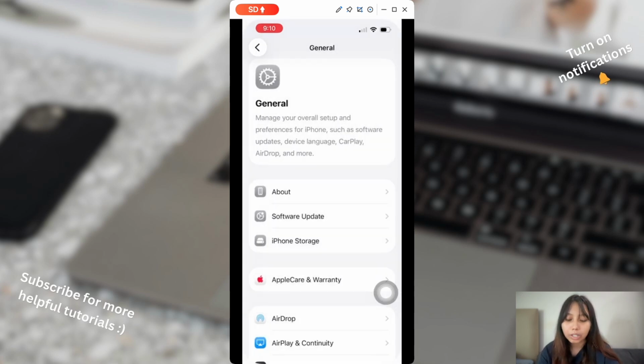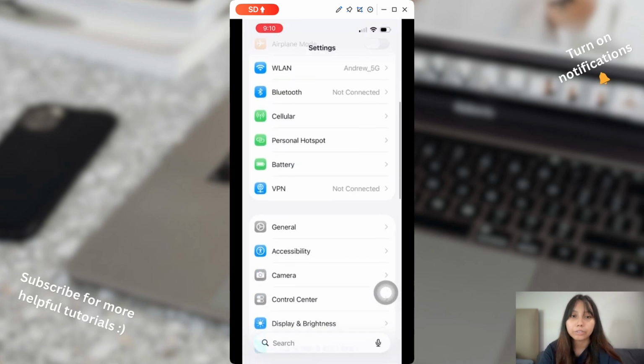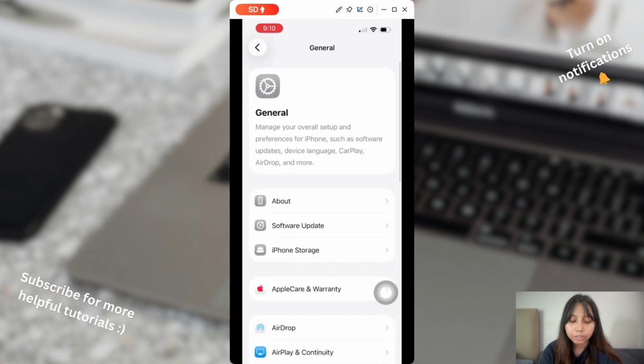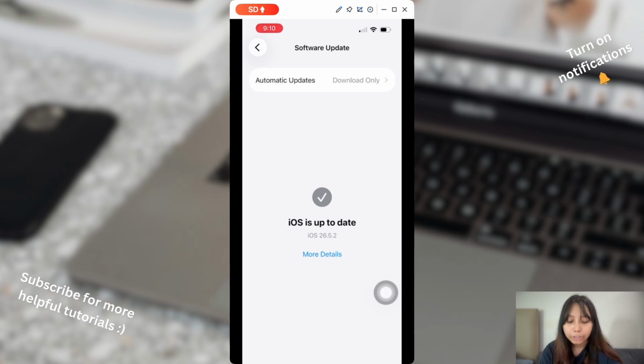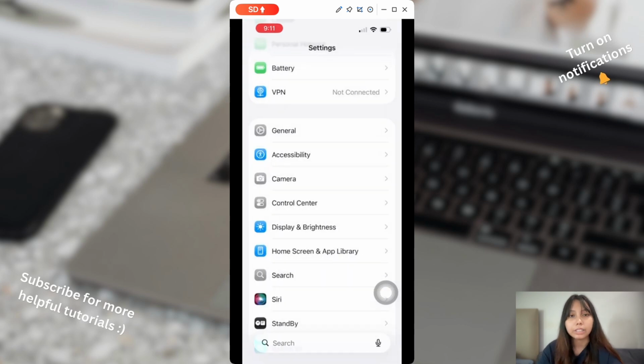The second method you have to use is to update your iPhone. Go back again to General and check for software update. My iOS is up to date. When you check on your software update, if your version is not the latest version, make sure to update. And try to restart your iPhone, because in some cases if you forget to restart your iPhone properly, this kind of problem can also happen. So make sure to restart your iPhone in some cases.